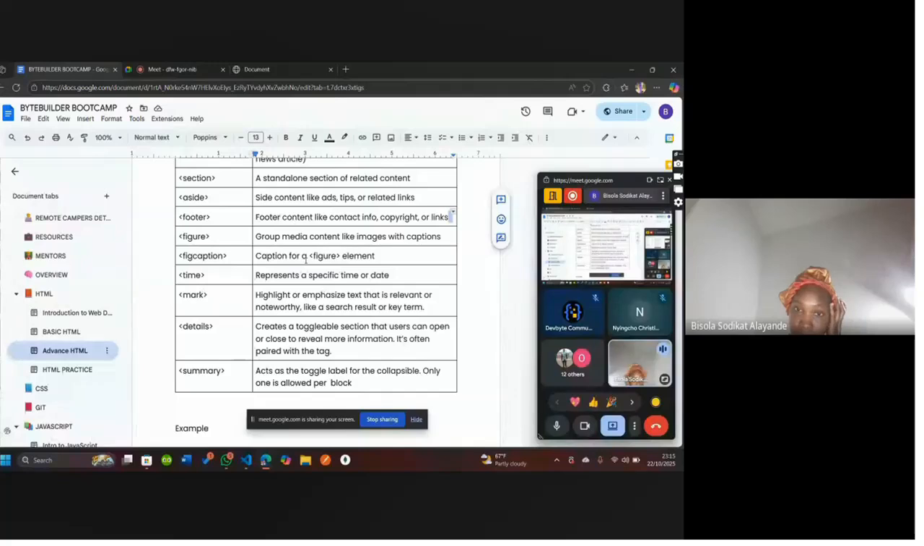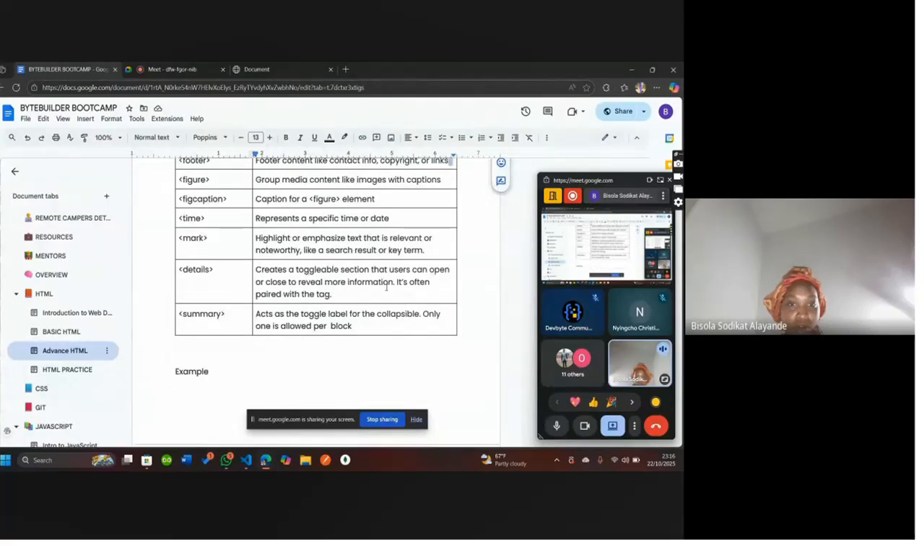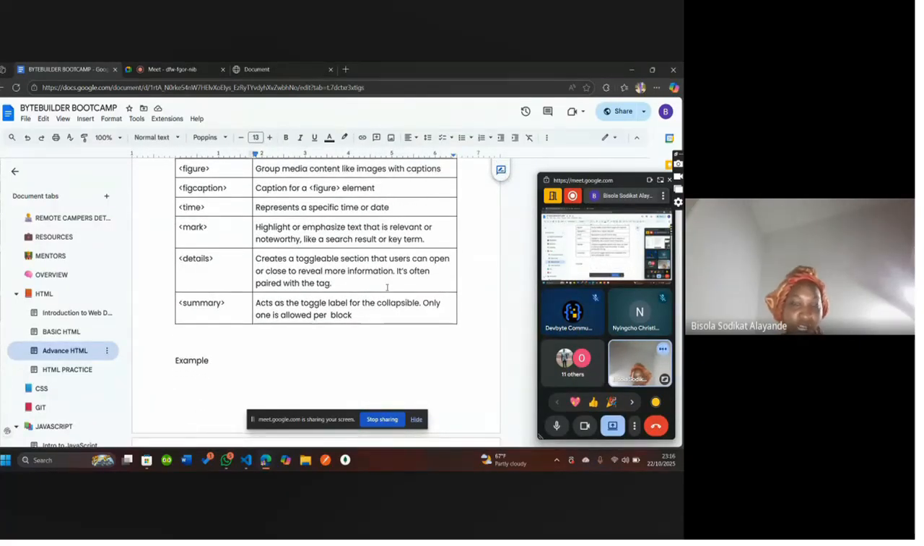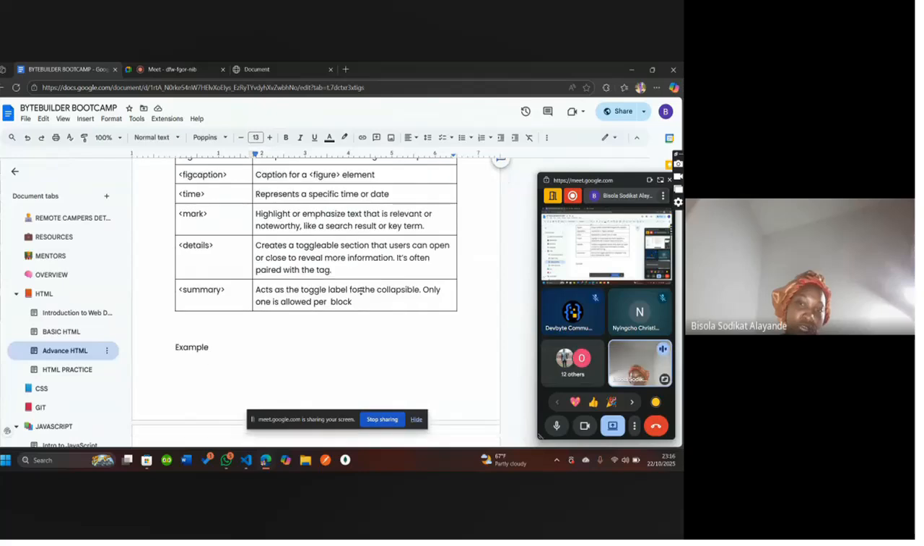Then details. It creates a toggleable section that users can open or close to reveal more information. Like if you notice that there are some links that you click that will define some terms. So details is used for those kind of links. Then summary acts as a toggleable label for the collapsible. So if you click on a link, then it expands to give you more information. You understand? So summary is used for those kind of links.